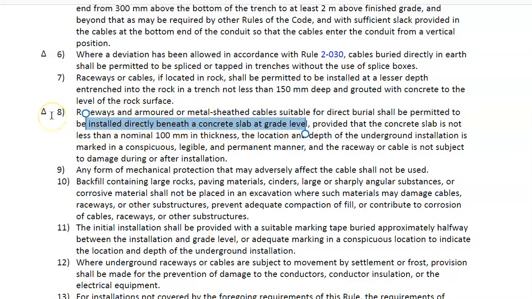See a little delta over there? Some of whoever you're working with, whether it's other apprentices, foremen, or even company owners, are not aware that we're now allowed to, because you used to not be able to do this. You used to have to dig the sand underneath the slab and bury it into the sand. Now we're allowed to place it directly beneath the concrete slab. Just lay it in there, provided that the slab is not less than 4 inches, 100 millimeters. And you also need to mark where this is going to be. According to Technical Safety BC, marking their locations on as-built prints counts as the marking for these.